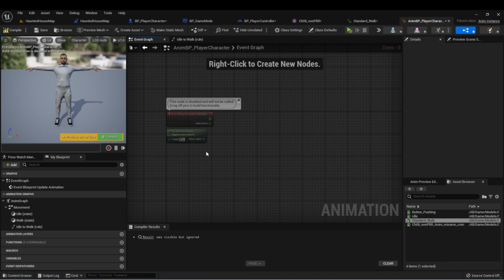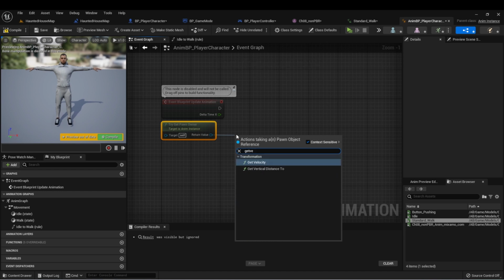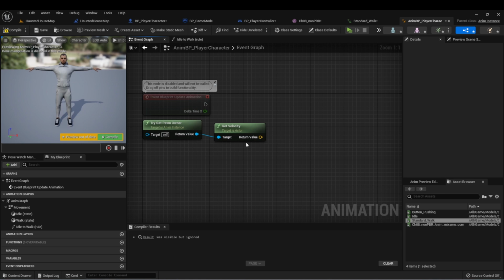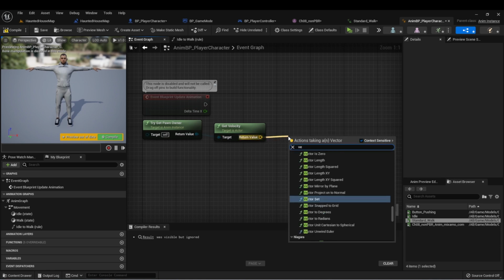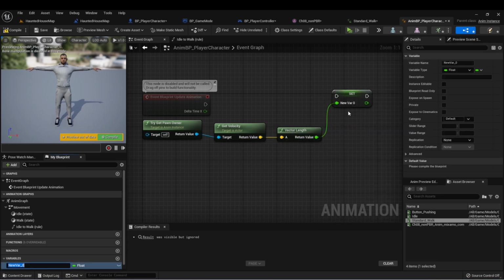And in our event graph, we can set up different variables for our character to control this bool. You'll notice this event graph came with two nodes already in. Update animation, which is similar to the tick event, and try get pawn owner, which allows us to gain access to the owner of this anim blueprint, which means the character. Let's drag off of this and say get velocity. This will return the velocity as a vector. We can use this for figuring out what direction our character is moving, or we can find the speed that our character is moving by dragging off of here and saying vector length. Let's take this float and make it a variable called speed, and we'll connect this into here.